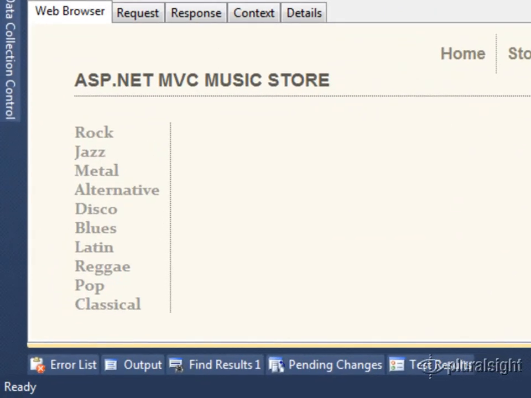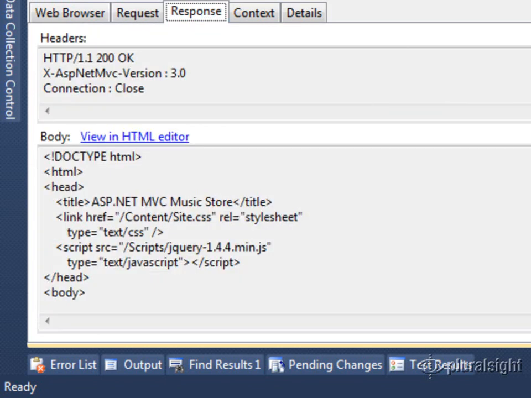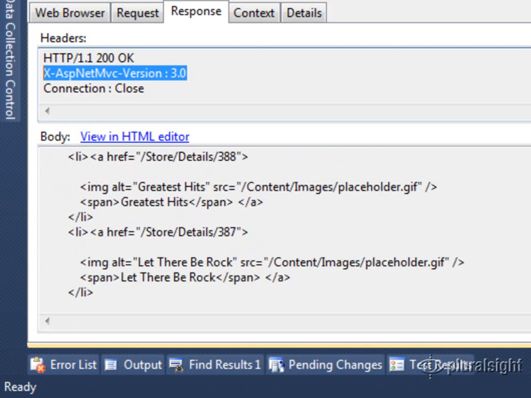First, we'll see what the browser would have rendered. Next, we can examine under the Requests tab all of the headers that were passed, any cookies or query string or form post parameters. These are all the things that we're sending to the web server with this request. Next, in the Response tab, we'll see the raw results that came back from the web server. So in this case, we can see the headers that are coming back. You can see I'm running ASP.NET MVC version 3 according to my server. And then you can see the raw HTML that's coming back as well.